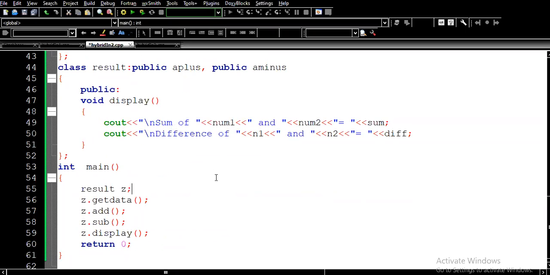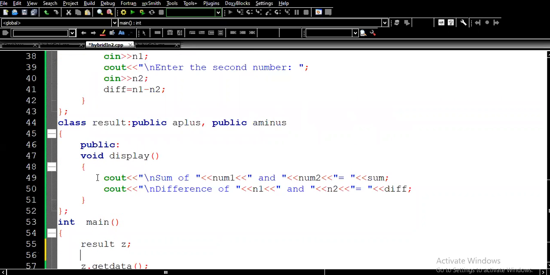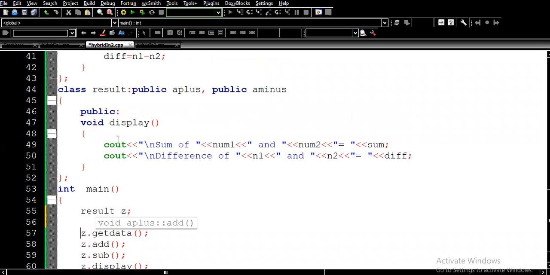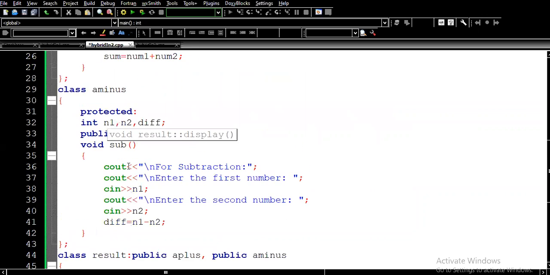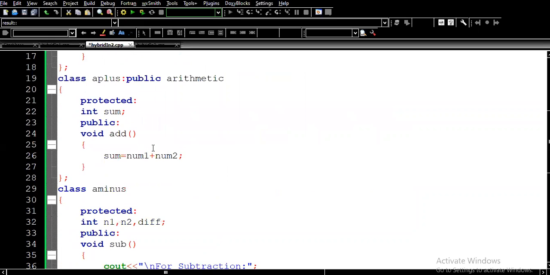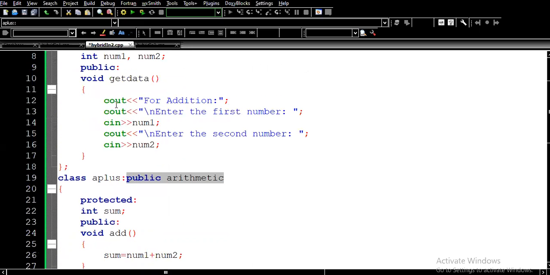So anyway, without going into any details, let's come to the main function. In the main function, we have result Z. We have created an object of this class. After that, we're calling z.getData. Now, that's where it gets interesting. Z is the object of the result class, and we already have a getData function. How did we get the getData function? Because we have inherited a plus, and a plus is inherited from arithmetic, and basically it has the getData function.